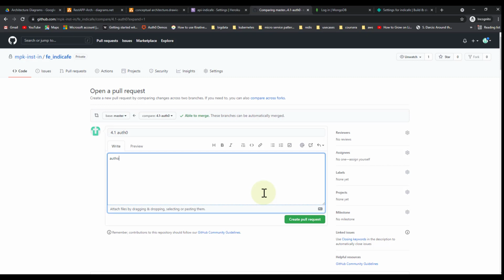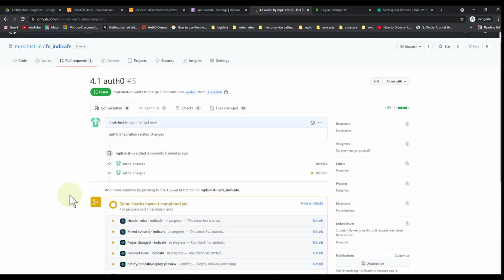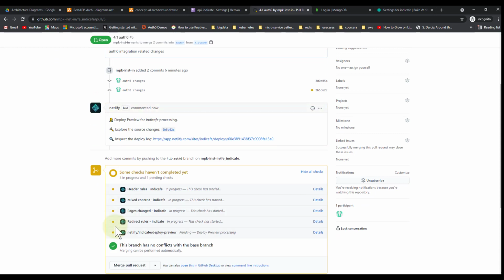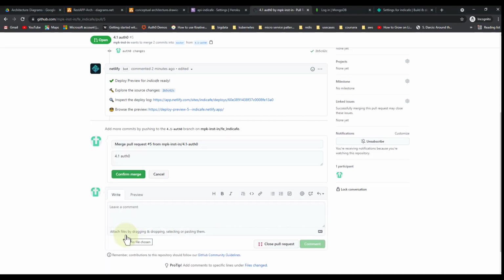Say Auth0 integration related changes. Okay, create pull request. That should be able to create a pull request for us, and hopefully it should give us a green signal anytime soon. Alright, we got all the greens here, and let's go ahead and merge this pull request.